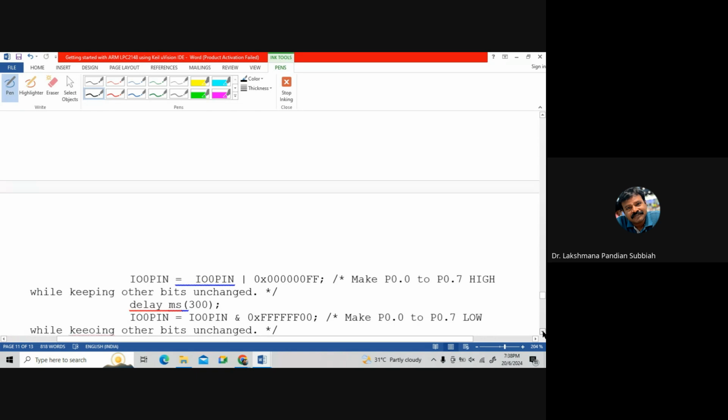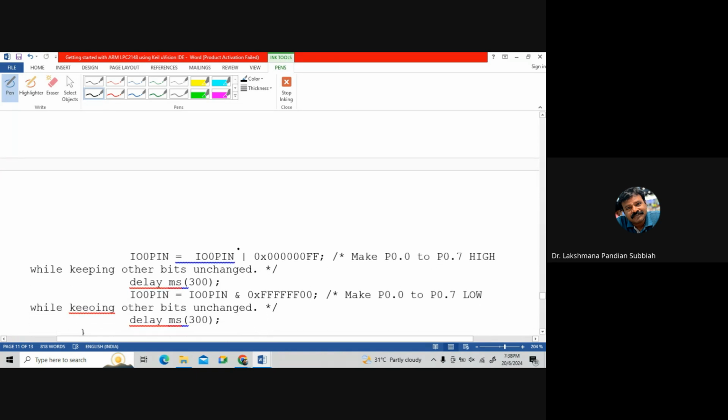Now here you select which pin you want. Then we have the IO pin, and then we are doing the OR operation. Then we have the AND operation with this 0xFF and 0. We are making it 0xFF, making it 0 and 0xFF. So we are changing it to 0 and 0xFF.